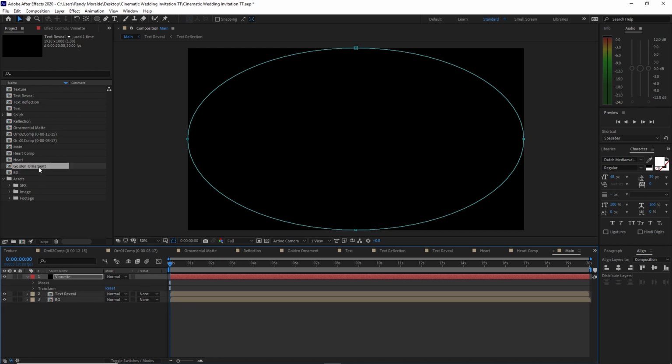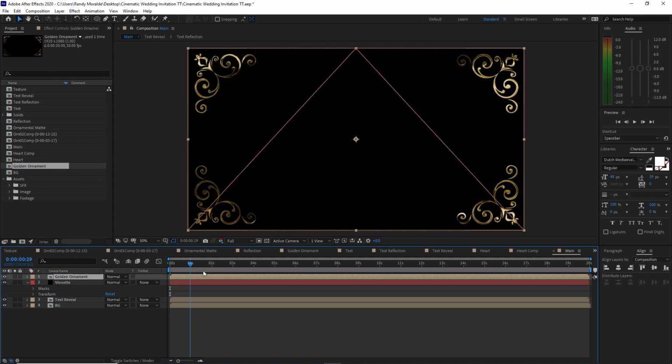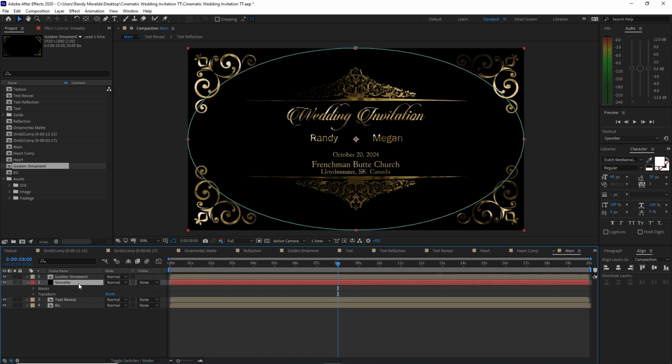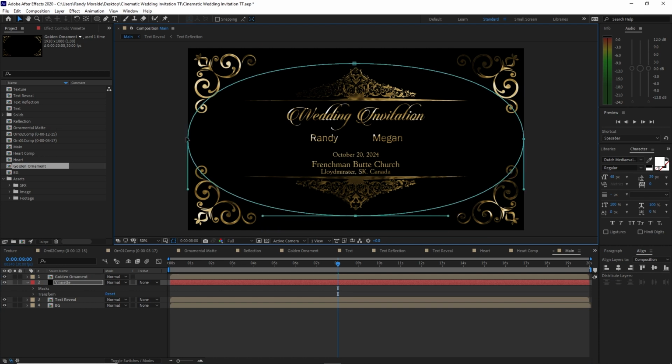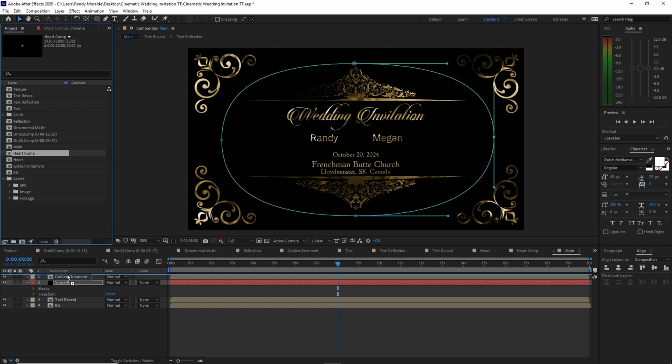Drop down this golden ornament into your timeline. Then move your playhead forward to about 8 seconds so you can see the ornaments. All you have to do is to go back to your vignette, adjust the mask just to fit the ornaments inside the mask. Okay. Then go to the project panel and drop down this art comp into the timeline.